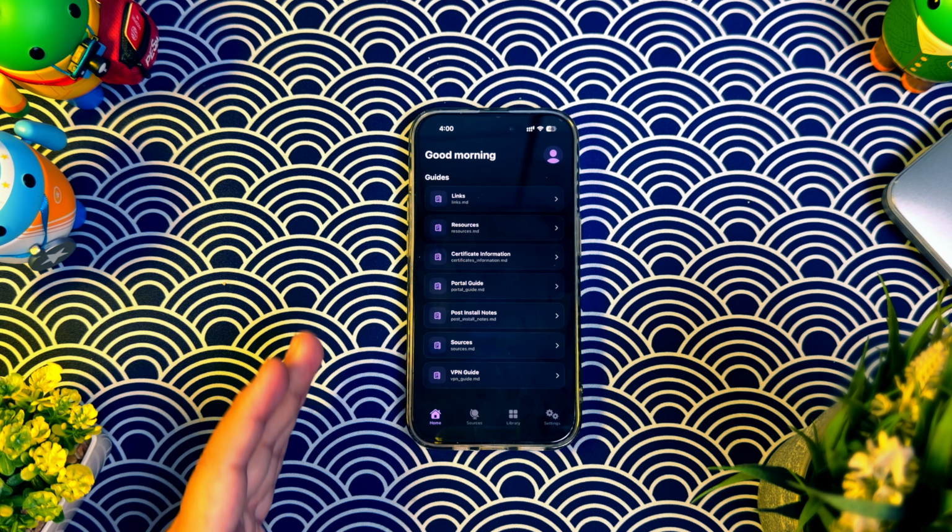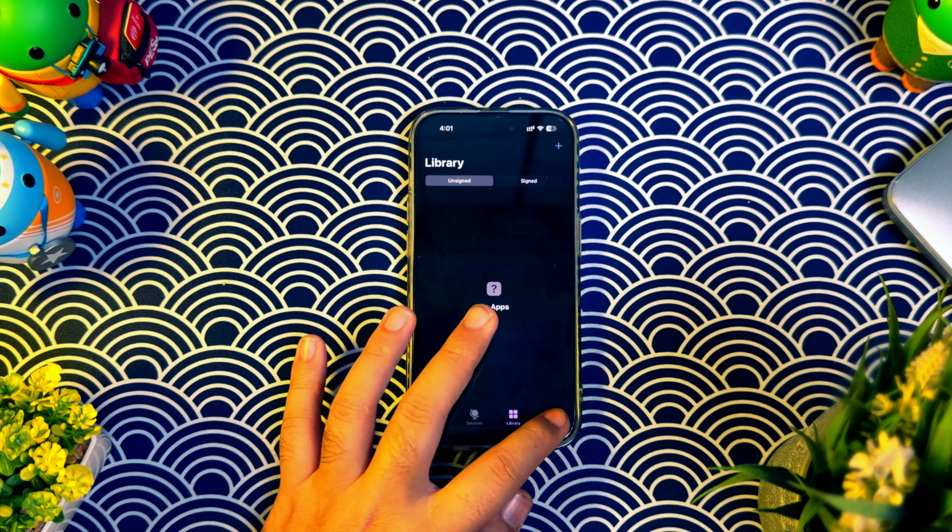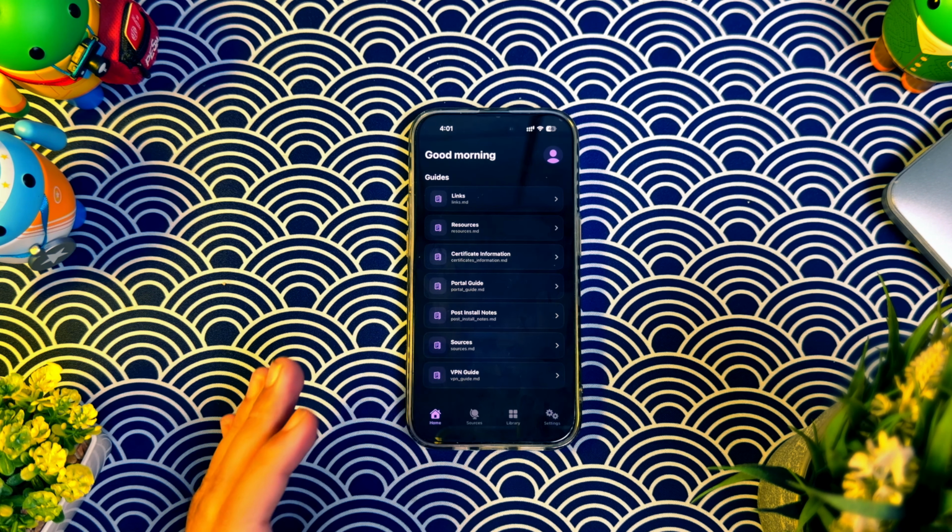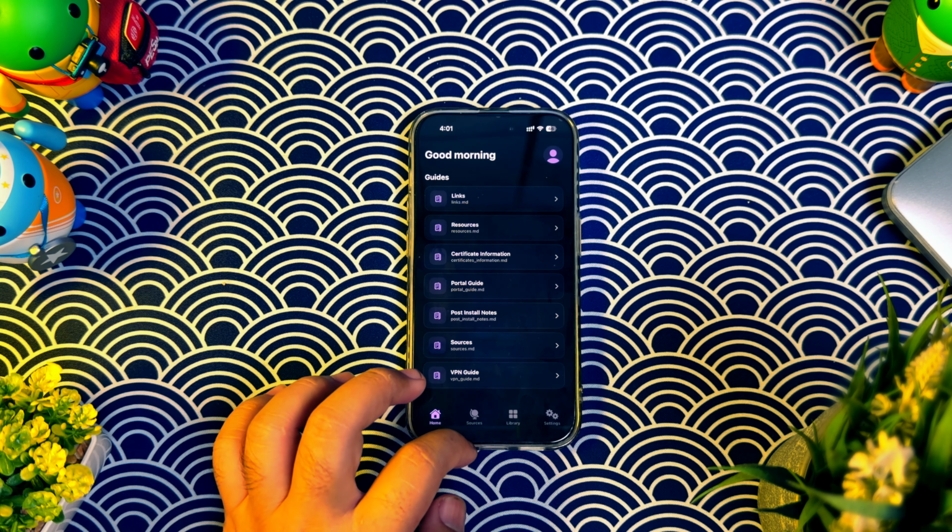With this method, you don't need a computer, you don't need a Mac, and you don't need jailbreak. Everything can be done directly from your device.